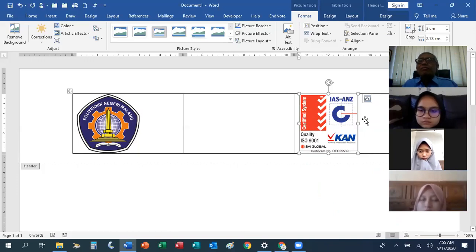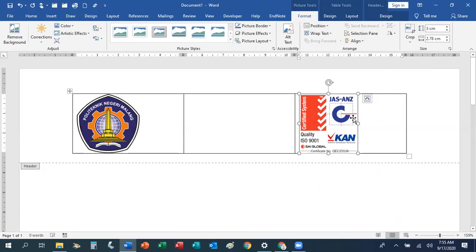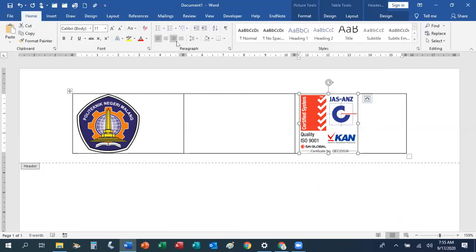And then right align the ISO logo by clicking on the Home menu and then selecting Align Right.